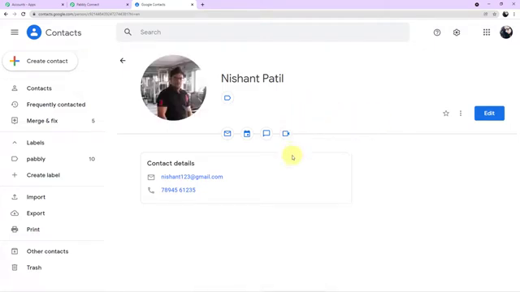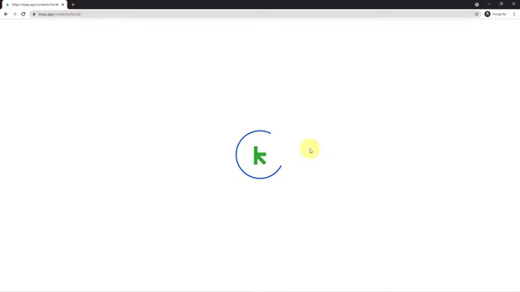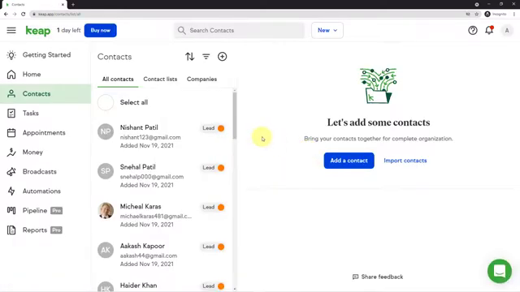Now I'll go to my Keap. Okay, and as soon as I refresh the page, you can see automatically the contact will appear here. So let me refresh the page. Okay guys, as you can clearly see, the contact under the name of Nishant Patel, which we have recently created in our Google contact account, has been successfully added as a new contact in our Keap account. Now guys, this process will take at least 5 minutes. Okay, so I'm telling you in advance.